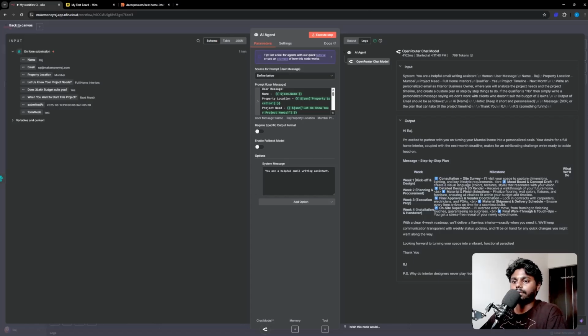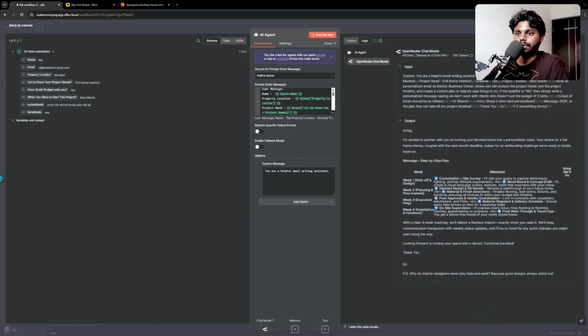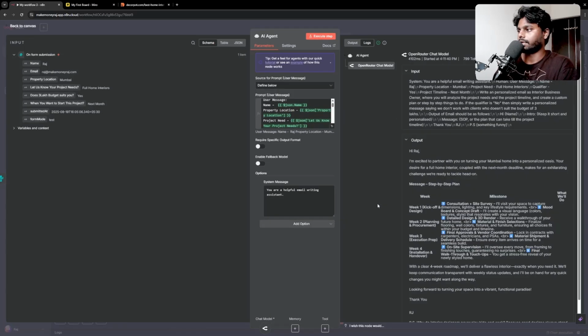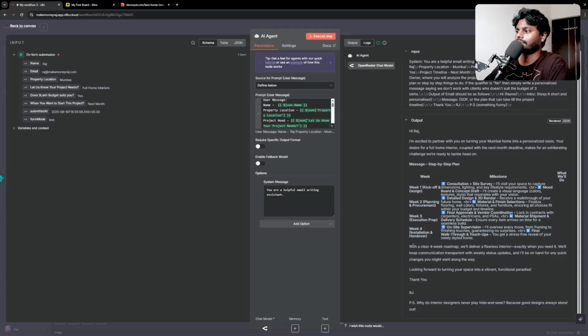So we have got the plan. Let me just zoom in a little bit. Okay, now we have got the step-by-step plan: consultation, site survey, which I don't want to get into. And at the end we have a clear 4-week roadmap. We'll deliver a flawless interior, and looking forward to turning your space into a vibrant functional paradise. Thank you, Raj. Why do interior designers never play hide and seek? Because good designs always stand out. Okay, cool. This is cool, guys.